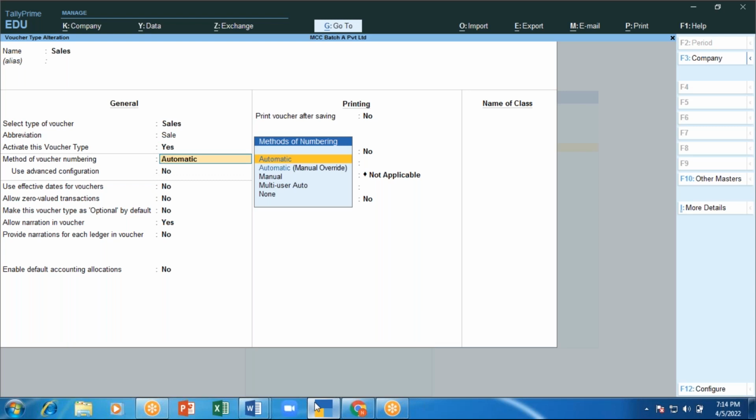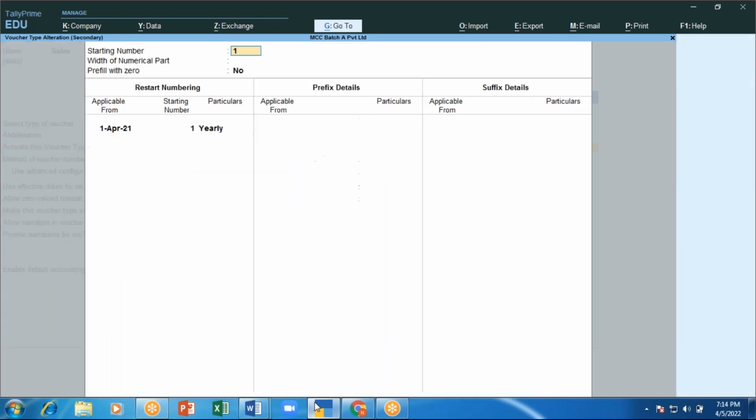It is by default set to automatic. I'm not changing anything. The only thing is I'm going to make this option yes. Which one? Use advanced configuration. I'll make this option yes. After making this yes, when I enter, it will open like this.